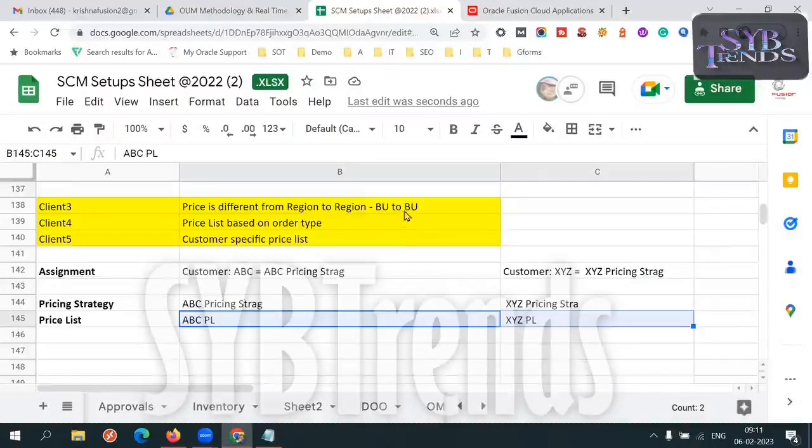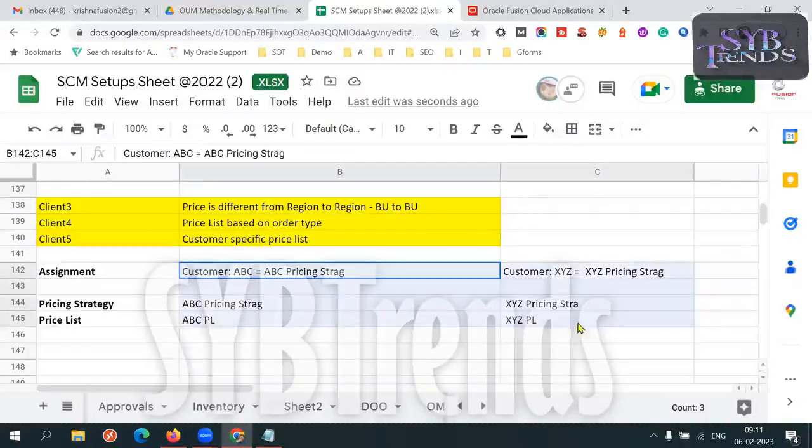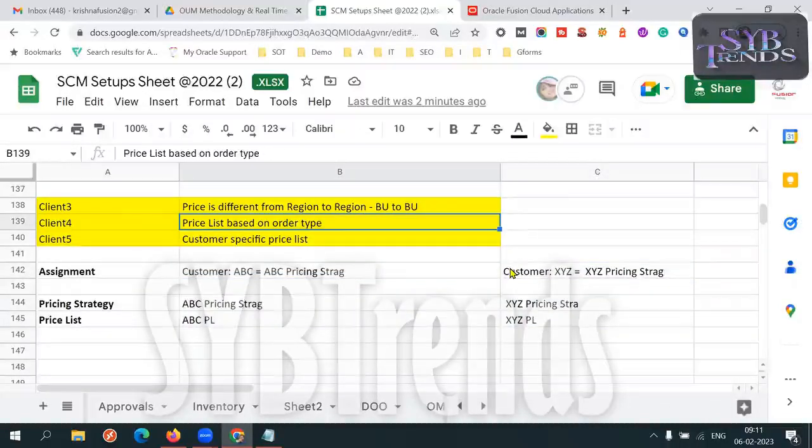Suppose in the business unit case, you might have 10 business units maximum for 10 countries. So you repeat this only 10 times. Maybe you're also having 10 order types. You repeat for 10 times only. But when you go with the customer specific price list, it's a maintenance.